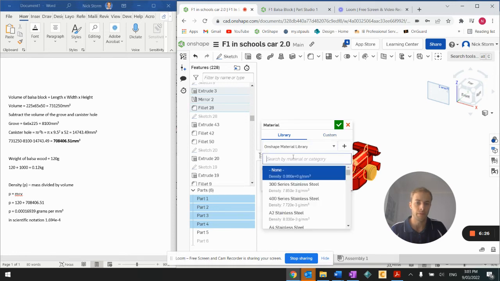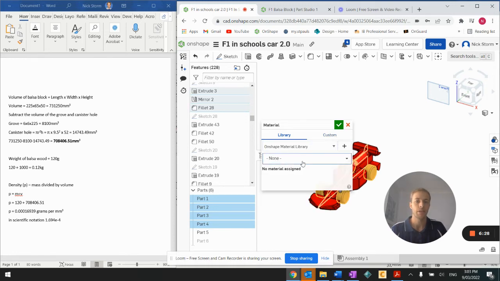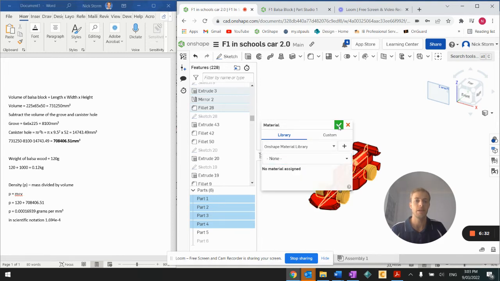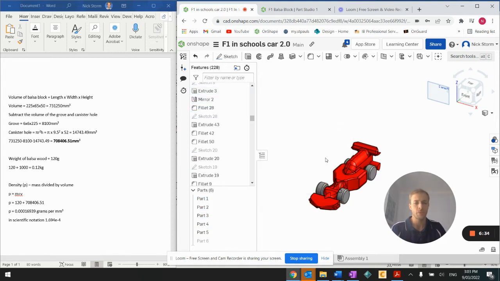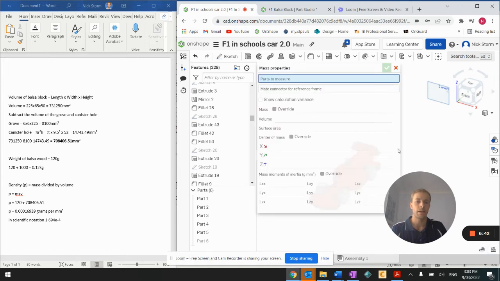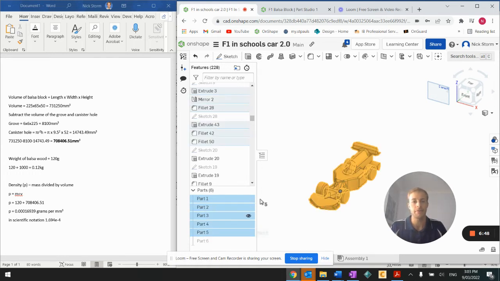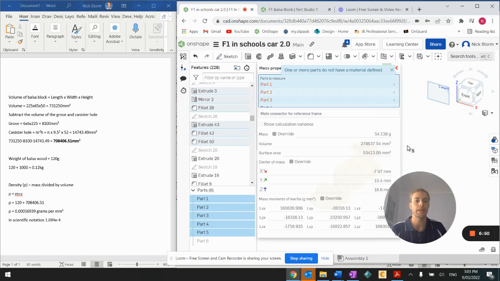I'm going to make sure that I've got none selected, because that way they don't have a density. There's no weight assigned to them. So that's good. Should be none by default. There shouldn't be a material assigned by default. So now if I look at display mass properties, I've got to select the parts. So if I select everything, parts 1 to 5, the car and the wheels, display mass properties, I'm seeing 54.